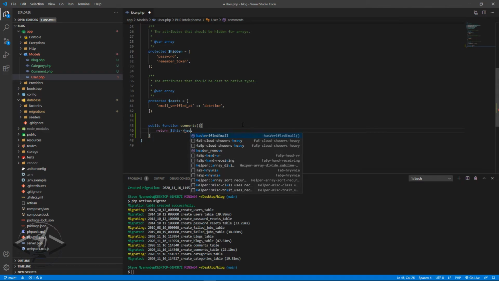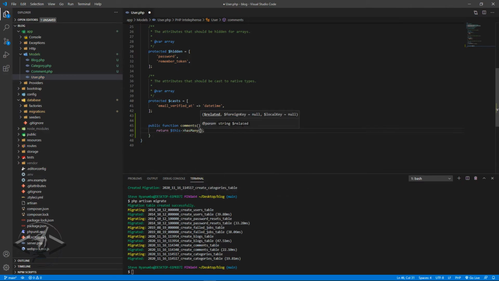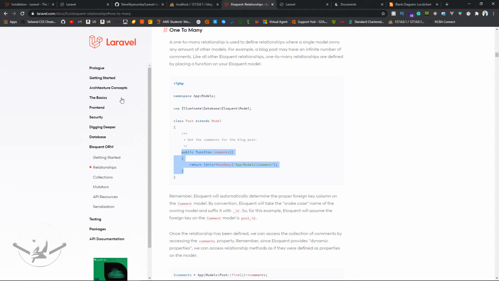Then I'm going to do a hasMany. So now with this hasMany, I'm going to do the related model. This is going to be a string, and the string will be app, backslash. Is it a backslash or forward slash? Yeah, it's a backslash. And then I'm going to go to models, and then to a certain one called Comment here. And it ends there.